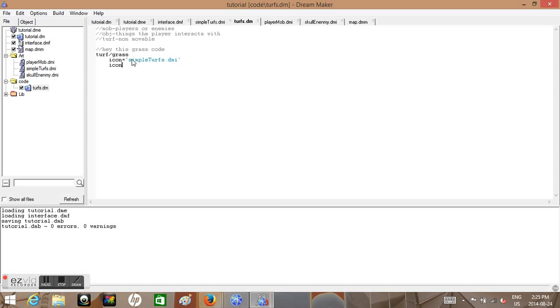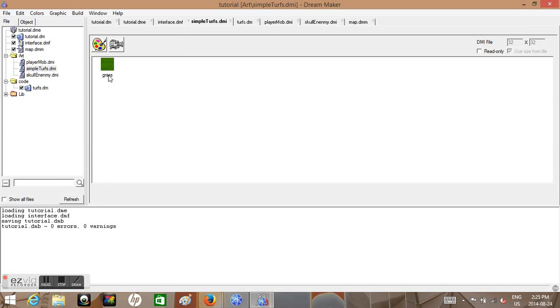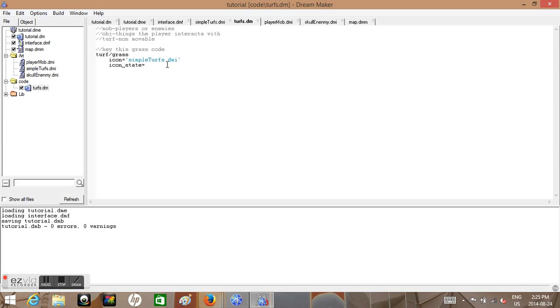And then the next one we have to define is icon state. These are like the first kind of things to define usually. And icon state, if you double click simple turfs, is what you named it. So mine's named grass. And just to make you notice, a single quote there at the end, and double quote there. So icon uses single quotes, icon state uses double quotes.